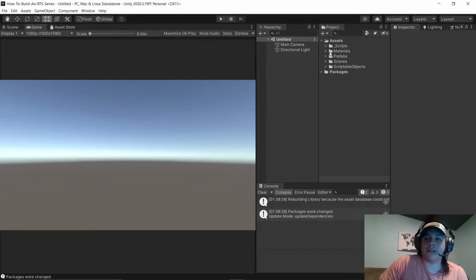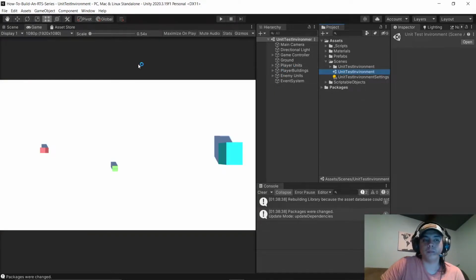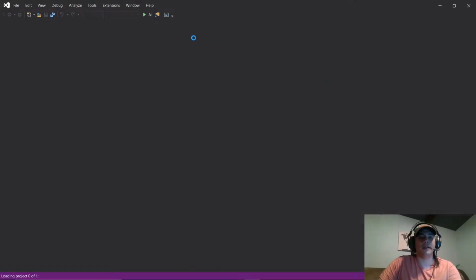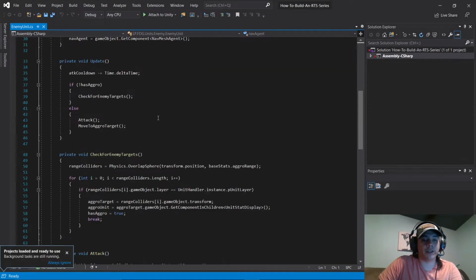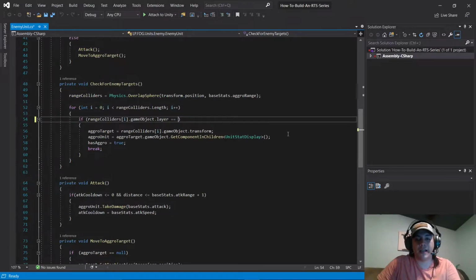One thing that we had happen from the last video was that our enemies were no longer able to aggro our player units. So in order to do this fix, we're going to go to scripts, we'll go to units, enemy, and let's open up our enemy unit. Now, the function that we're going to be looking for, we're going to scroll down, and it's this check for enemy targets. Now, the easiest way to add this fix is you see this line right here. We're just going to highlight these, and we're going to hit Control X to cut.